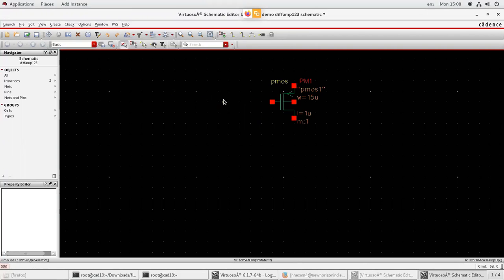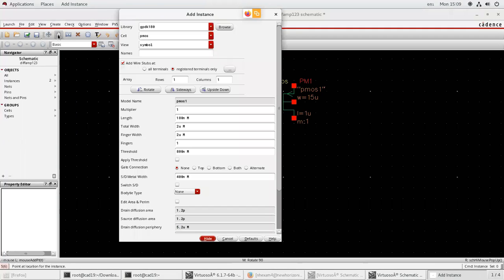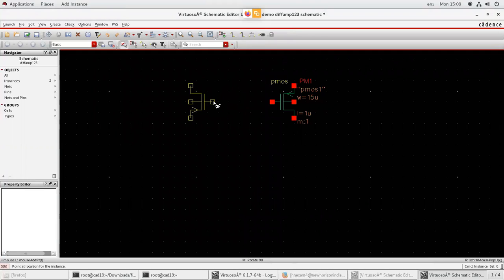To get the source at the top, create instance. You need not go to Browse again: GPDK 180, cell PMOS. You need not select it because you already have library GPDK 180, cell as PMOS, and view as symbol. In this, change length to 1 micrometer, width to 15 micrometer, and press sideways so that you will get the source at the top. For that, press sideways, then press hide, and you rotate now.